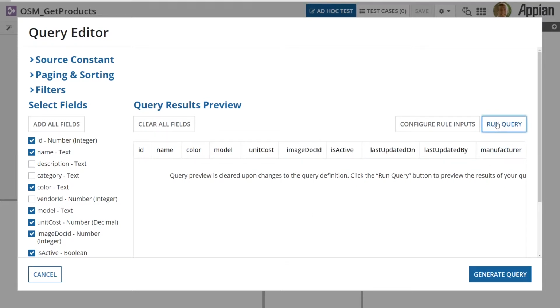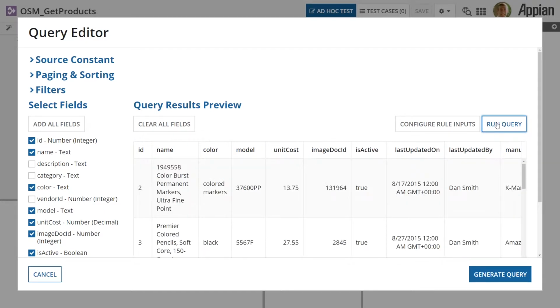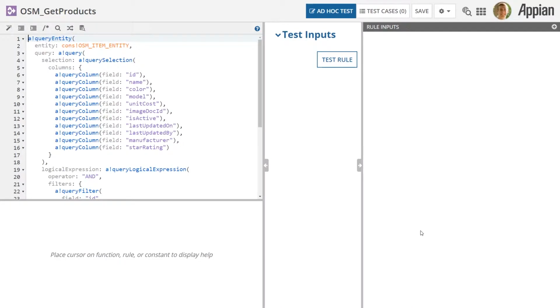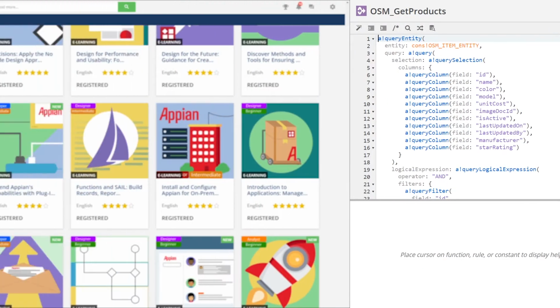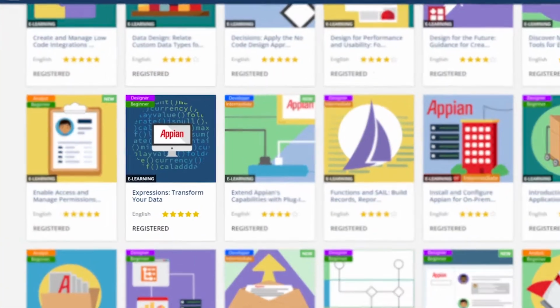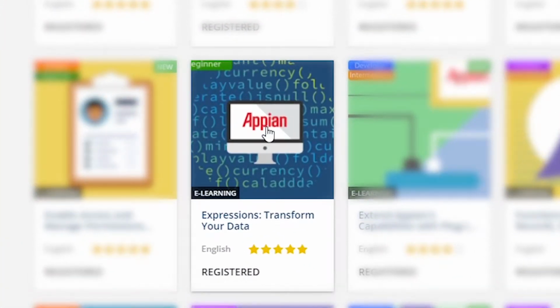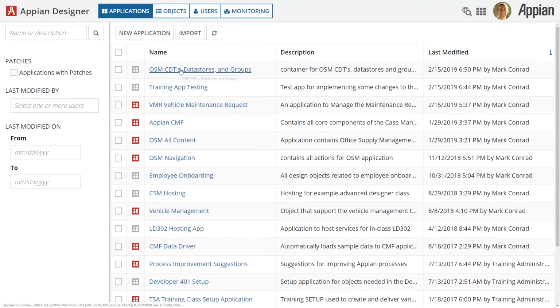You can call the rule to return query results that can be used in a process model or as part of an interface, like a form, a record, or a report. You can learn more about expression rules in our course Expressions, Transform Your Data, but we'll show you briefly how you can access the query editor by creating a new expression rule.